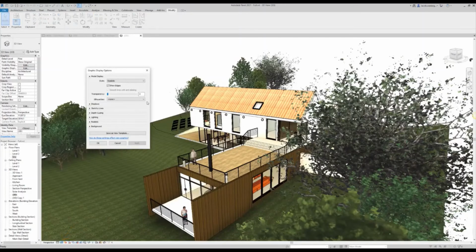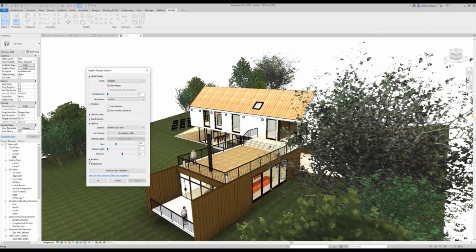Down in the bottom in visual styles, you'll have graphic display options. Within it, you'll have shadows, model display, lighting, and realistic. You want to enable cast shadows in order to see a much better output of your realistic view. Once that's done and you've hit apply, you'll start to see the shadows that are defined by the sun settings that you've just set.